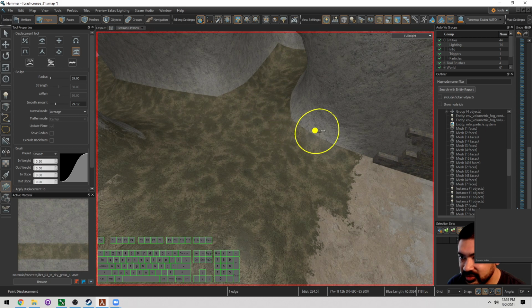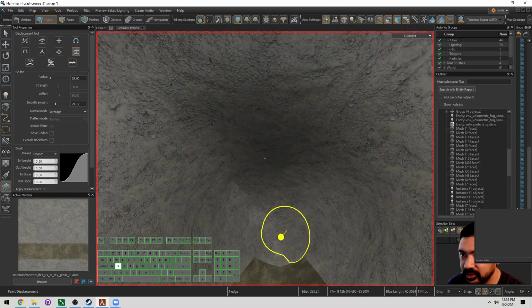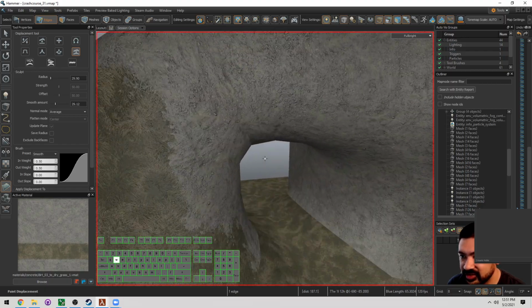All right, so well, enjoy this. Actually, when I'm doing this sort of work, I think this is the most relaxing part, going through doing terrain manipulation and terrain painting.